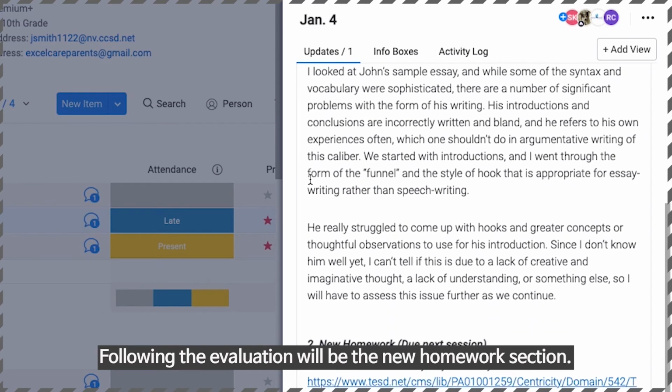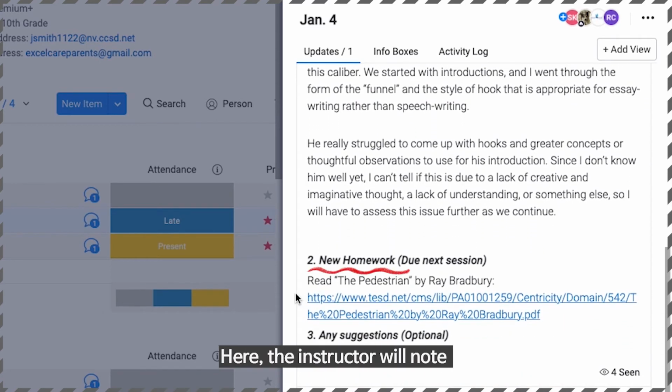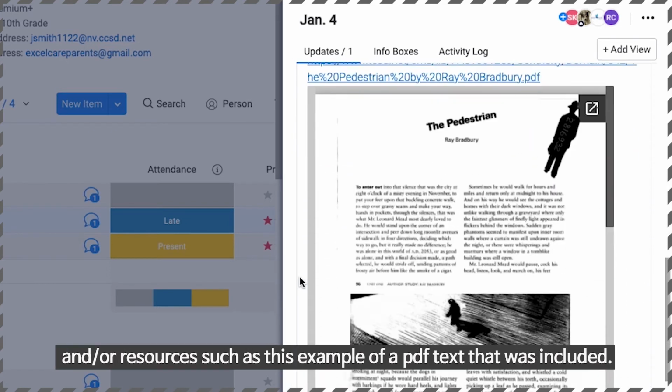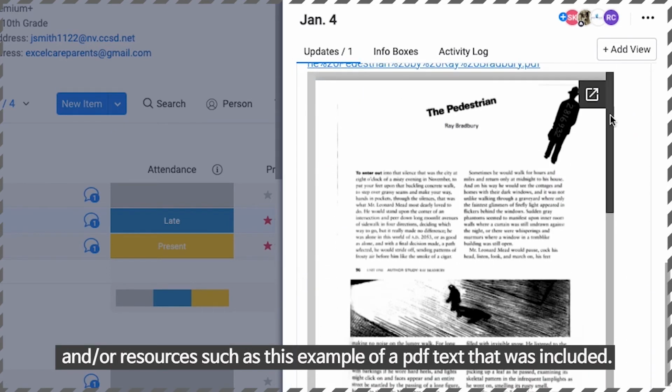Following the evaluation will be the new homework section. Here, the instructor will note what the new homework assignment is and provide necessary links and/or resources such as this example of a PDF text that was included.